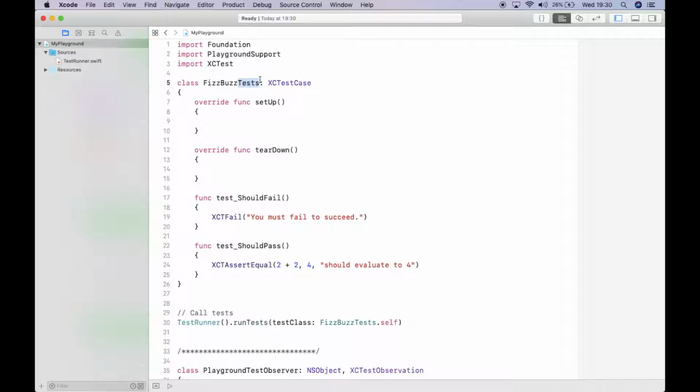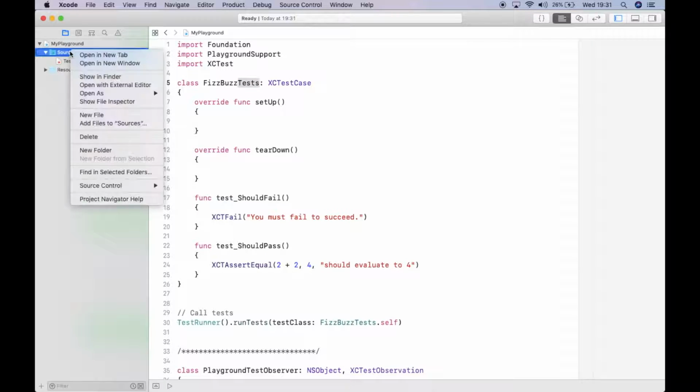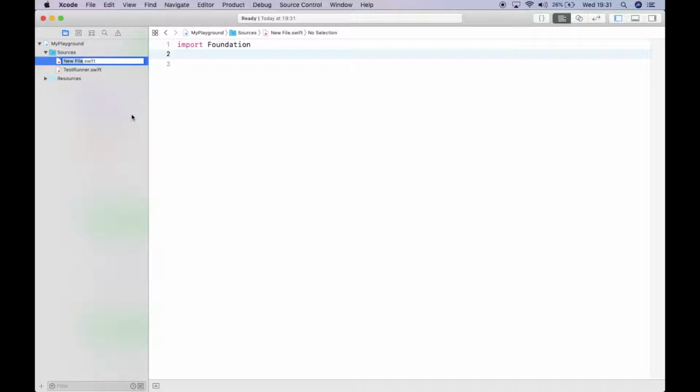All right. The first thing I need to do is create a class to actually test. Right now, the only thing I have is a test, but no class to actually test anything with. So we need to go back into sources and create a new file. Once you're done with it, you can literally copy and paste it into your project. So let's go ahead and just set it up.